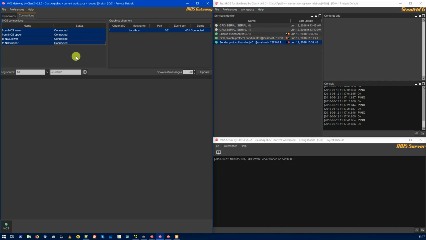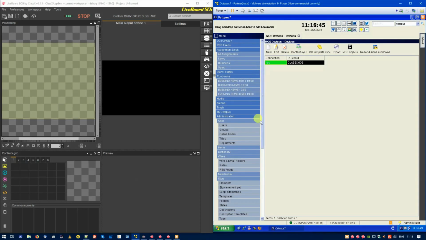Let's start by connecting the MOS gateway to the Octopus NCRS. Once the connection is done, in the Connections tab of the MOS gateway application, you should see the connected status for the 4 connections in the NCRS connections group. On the other hand, in the Octopus client devices section, the connection status for the ClassX MOS device is now changed to green, saying yes.